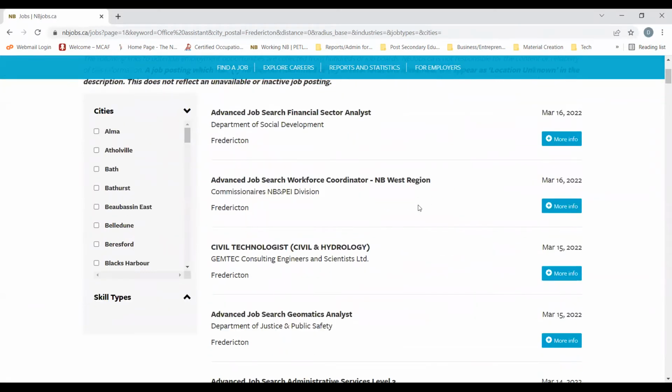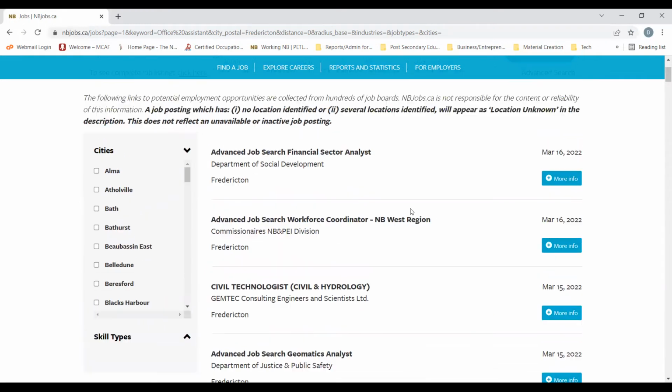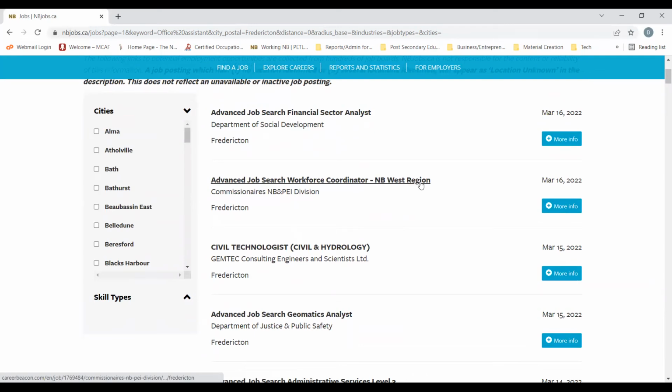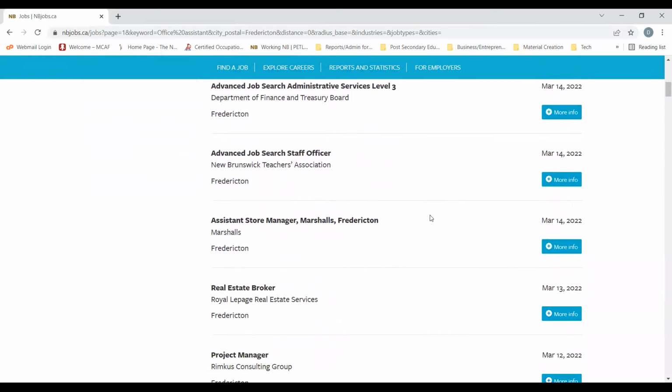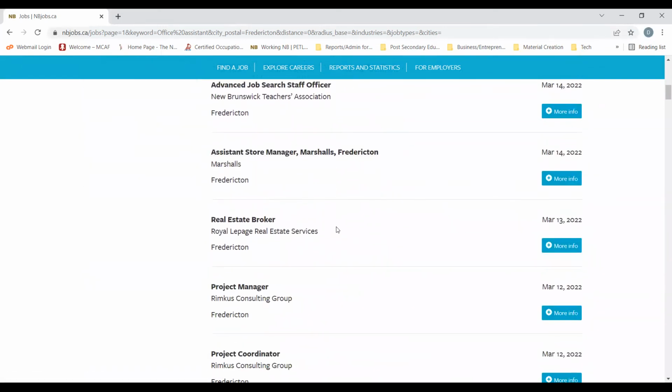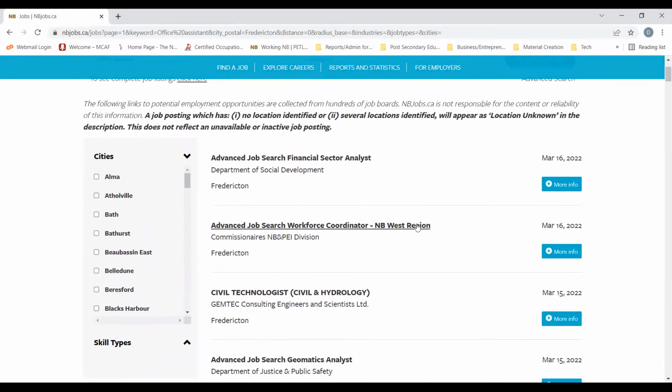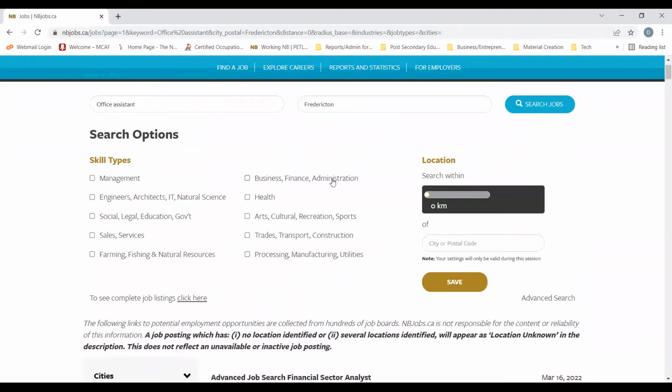Others are very different. So advanced job search workforce coordinator. So that's not called an office assistant, but they probably have similar responsibilities as an office assistant. Assistant store manager, real estate broker. So if I want to narrow this, I can go to an advanced search and I can put, okay, I want to work as an office assistant in business, finance, or administration.